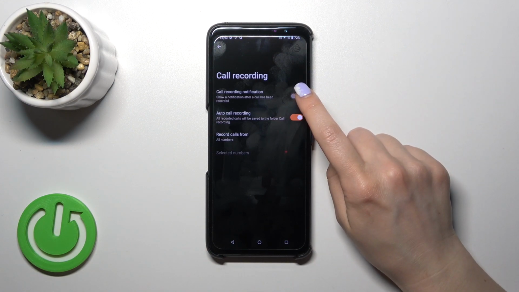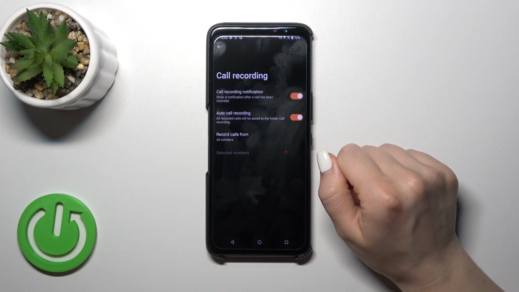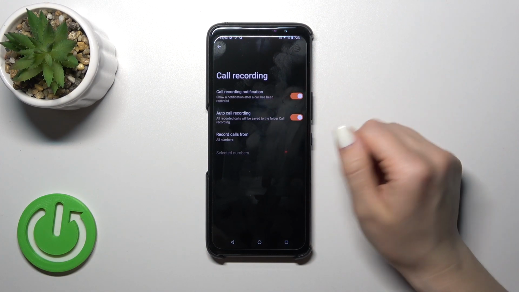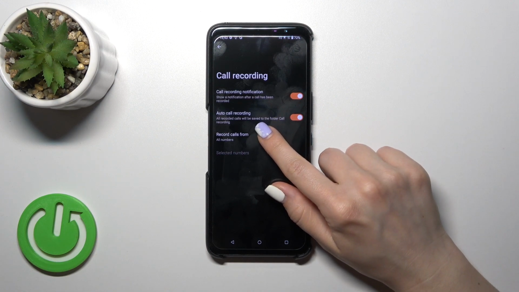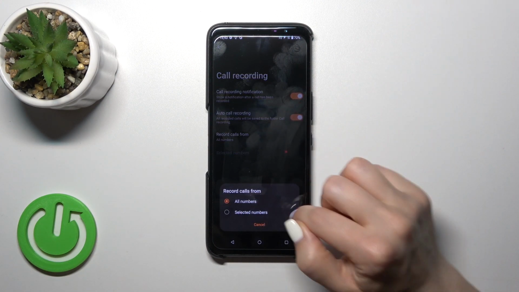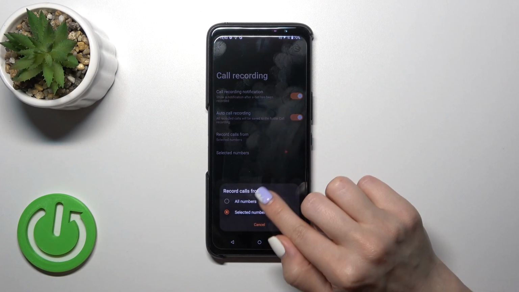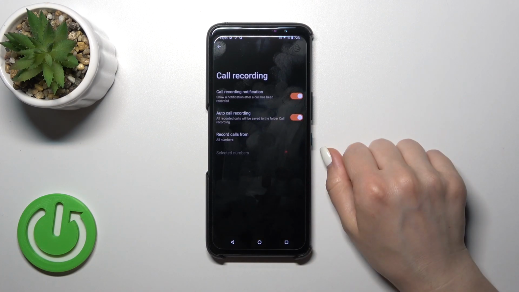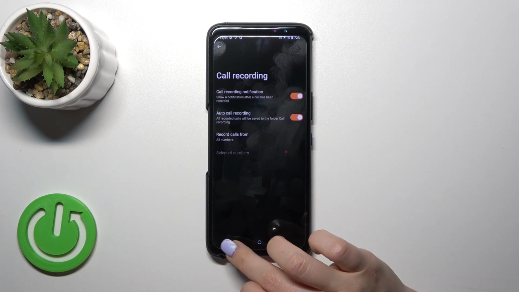Also, here you could activate the call recording notifications to show a notification after the call has been recorded, and you could also switch the option to record calls from all numbers or just from selected numbers, and here you could add those numbers. So I'll use the all numbers setting here.